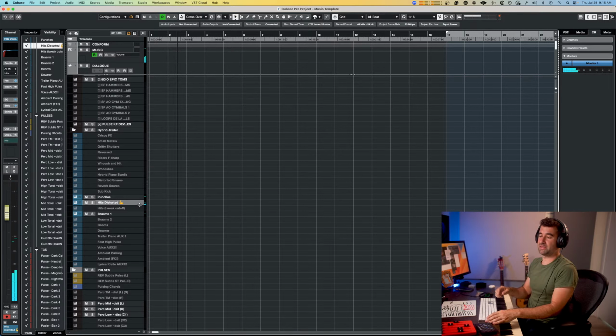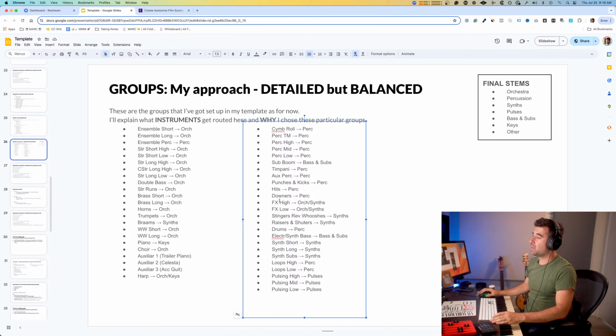So imagine that you've got a percussive bed and you add this at the beginning of the downbeat. This is going to just enhance it, hits distorted. There you go. It just adds that. Cool. So the downers type of thing, right? And because I've got different types, different libraries, they all get routed to this group. Effects high, effects low, just effects.